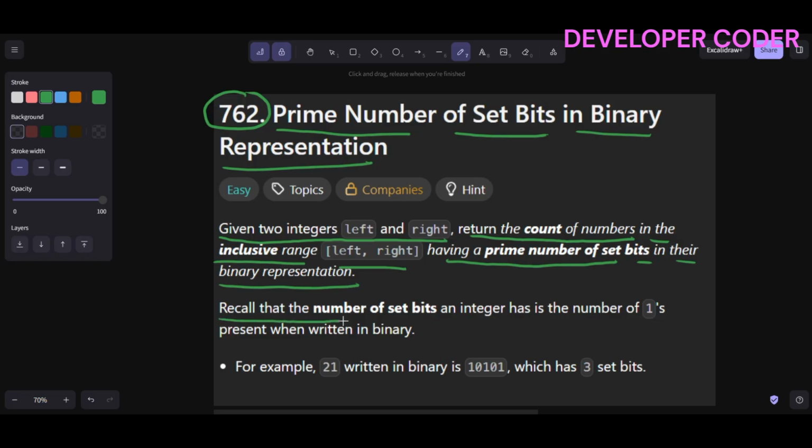So recall that the number of set bits an integer has is the number of ones present when written in binary form. For example, if you write 21 in binary form, this bit value is 1, this is 2, this is 4, this is 8, this is 16. So 16 plus 4 is 20, plus 1 is 21. So 21 in binary form is going to look like this. It has 3 set bits, 3 ones you are seeing here. So 3 is a prime number, so we have to then increment the count.